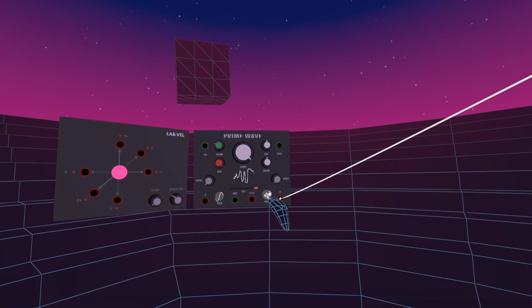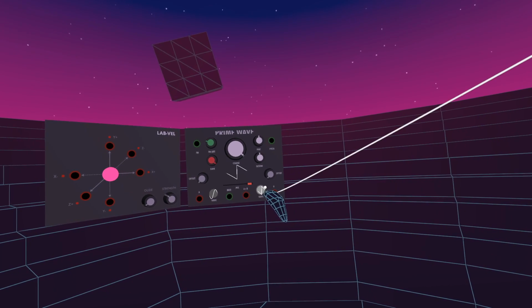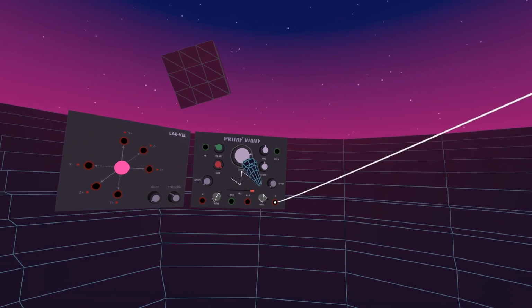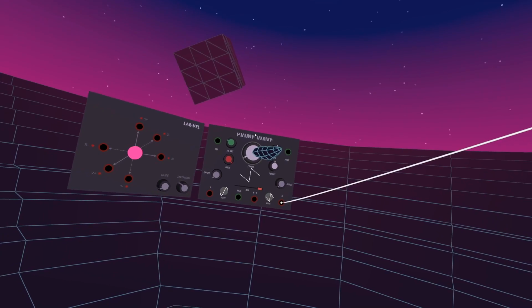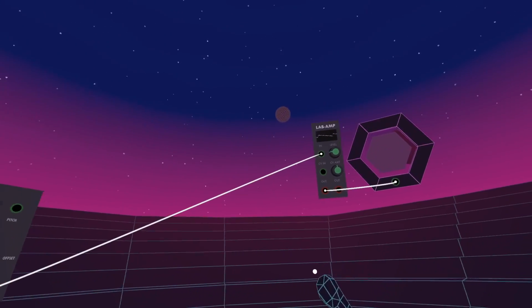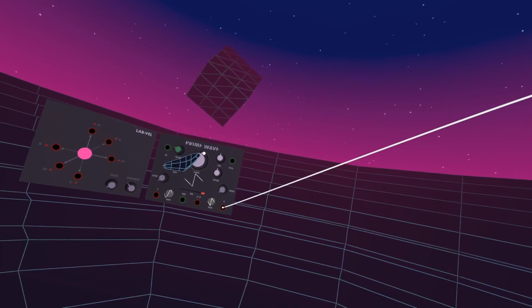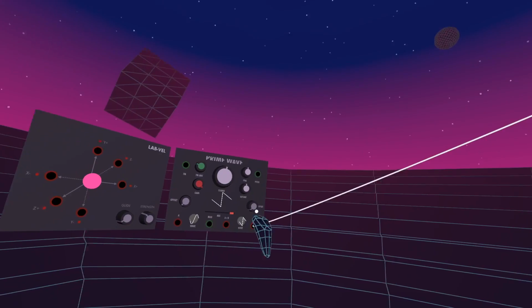Let's just cycle through them until we get back to our sine. A few more. Let's get back to the saw wave, and let's bring that down. And if we look up here, we can see that the lab amp is showing us a more saw wave type pattern. Okay, that's all good, but what else can we add in this chain of events?